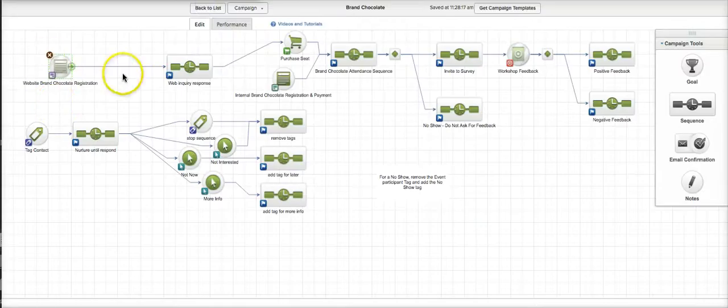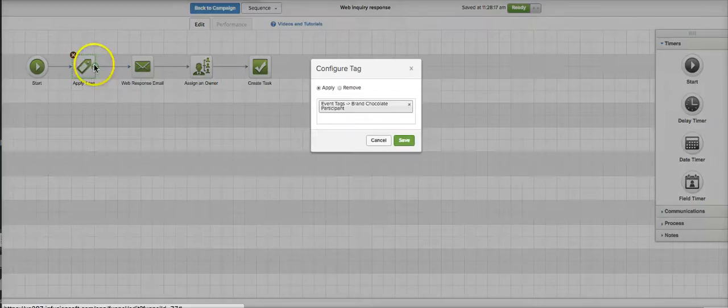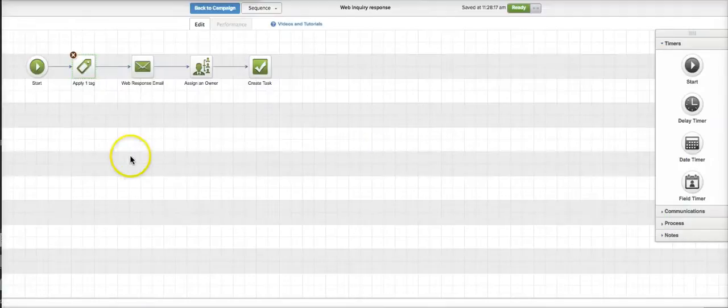Okay, so now once someone has signed up, they've gone onto the website, the first thing that we're going to do is apply a tag, and we're flagging them as a possible participant. The particular tags and how you're structuring your workshop will vary depending on whether you're doing a free workshop or a paid workshop, but in general, these would be the steps.